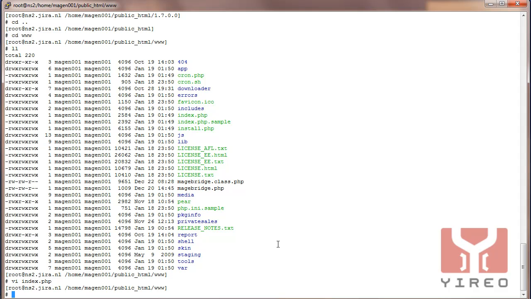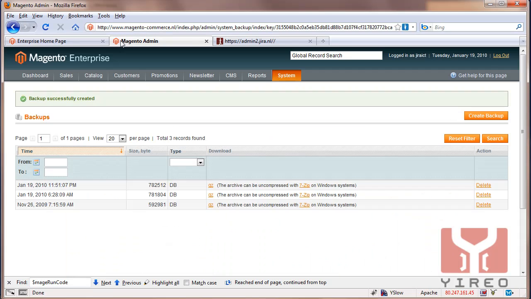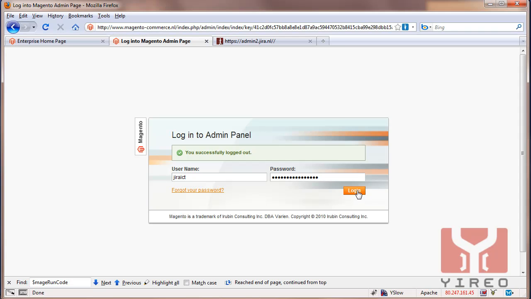Let us go back to the front end, hit the refresh button, and see what happens. Well, this is looking okay. Let's log into the backend, refresh it. Okay, let's log out and log in again.